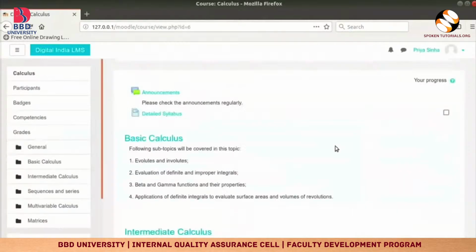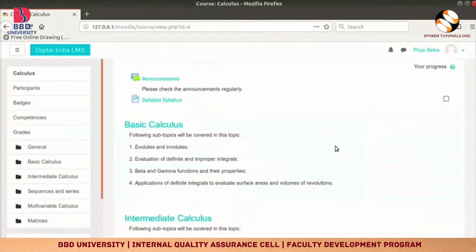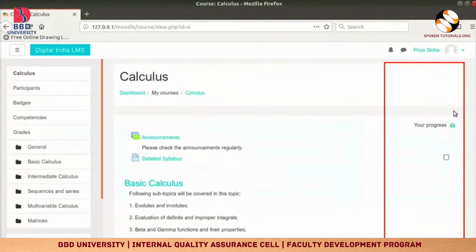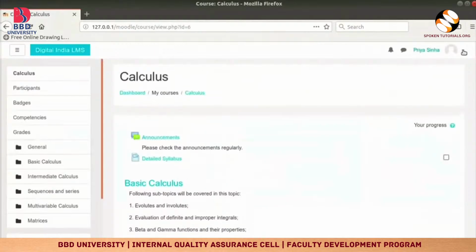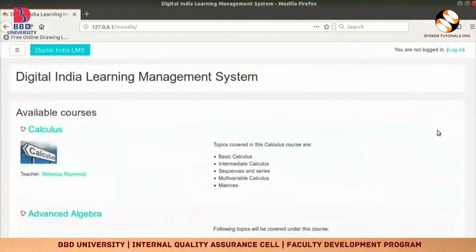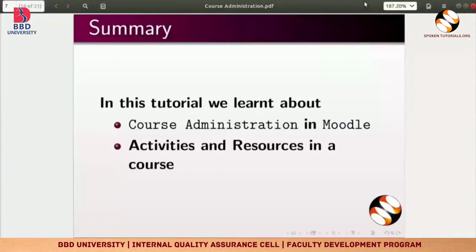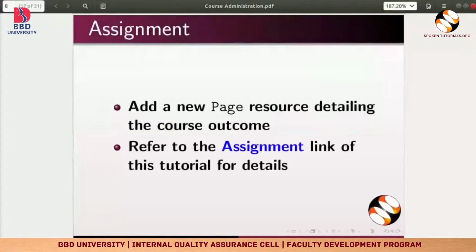We are brought to a new page. In the name field, type Detailed Syllabus. I will leave the description text box blank because the title is self-explanatory. I will enter the detailed syllabus of this calculus course in the page content text box. This content is available in the code files link of this tutorial. You can download and make use of it while practicing. Scroll down and click on Save and Return to Course button.